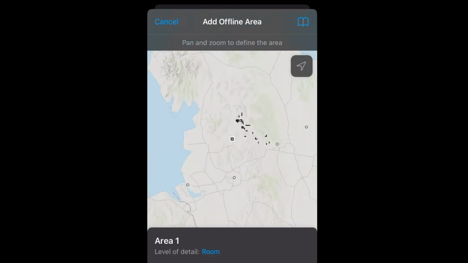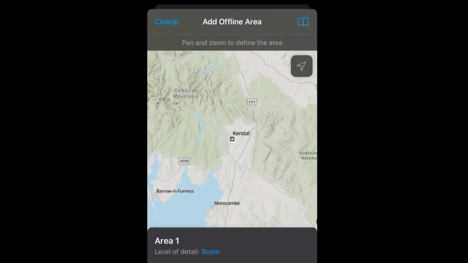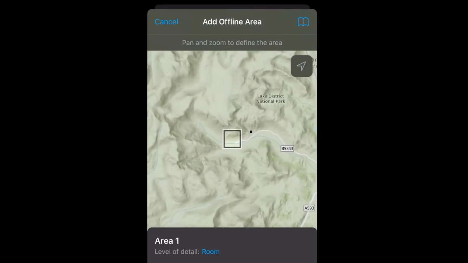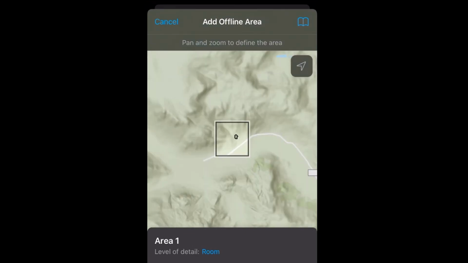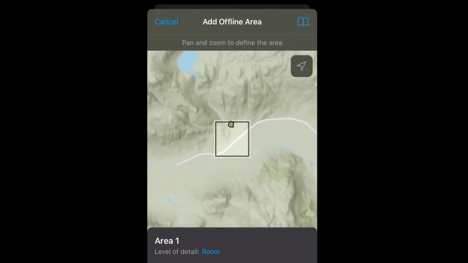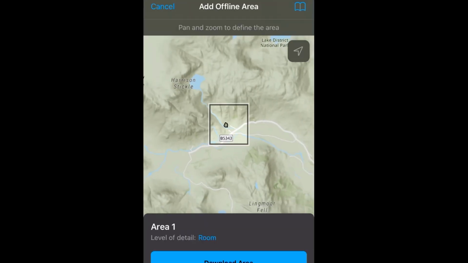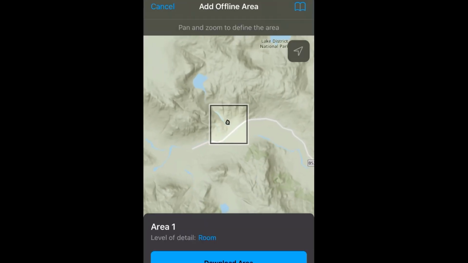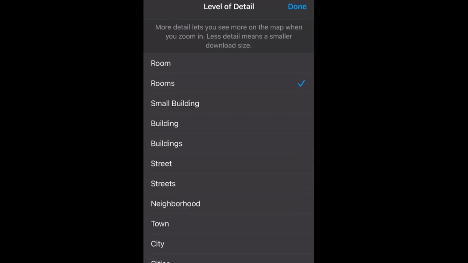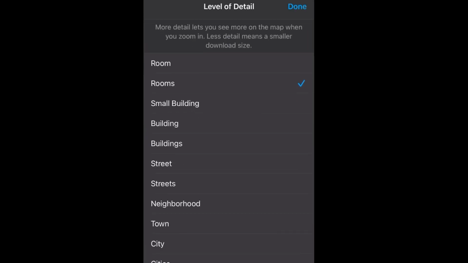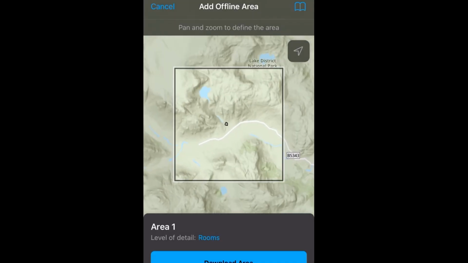So this is allowing us to download an area that we can use while we don't have phone signal, and it's going to allow us to go and inspect that intervention and then sync the changes when we have phone signal again. So in this case, I'm going to give myself this much of the map. If we change from the level of detail, it's going to change the size of this area.